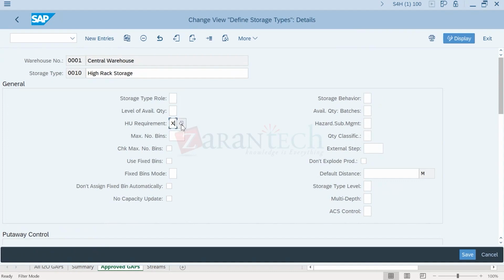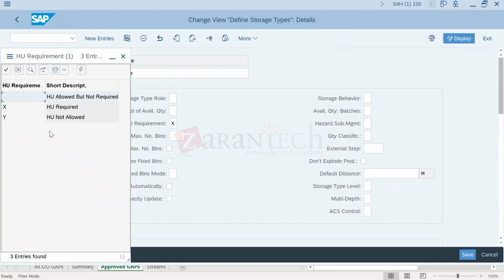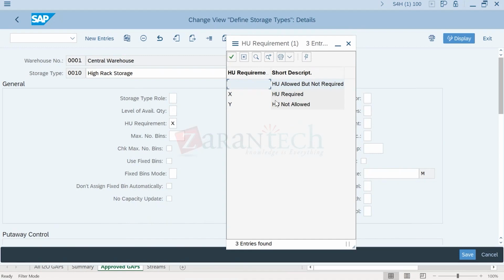Now this is one more important setting: whether the HU should be allowed or not. The options are not allowed, or allowed but not required. Based on these settings, it will be decided whether this palette can have HUs, or be mixed with or without HU. So based on these settings, the behavior of the storage type will be determined.